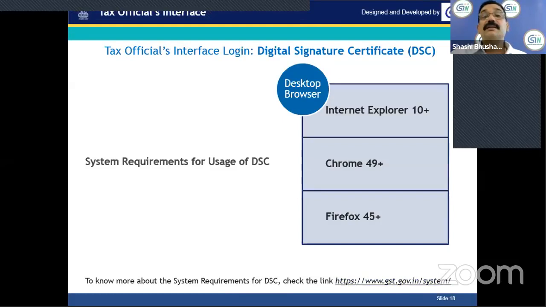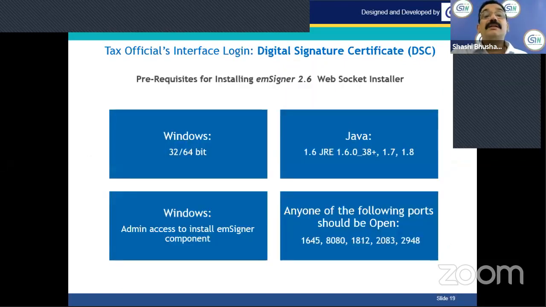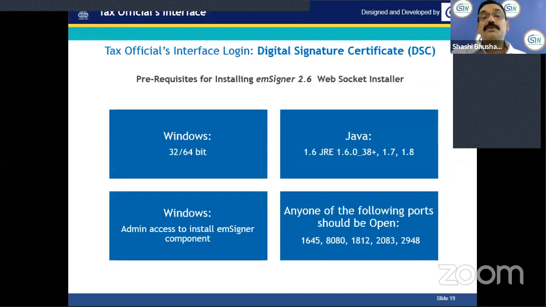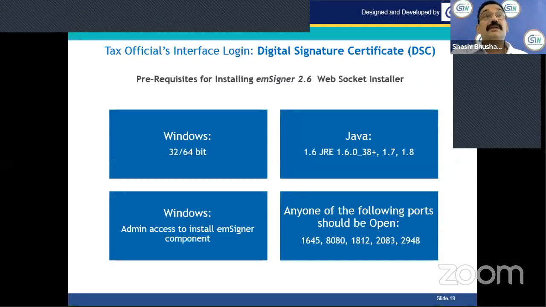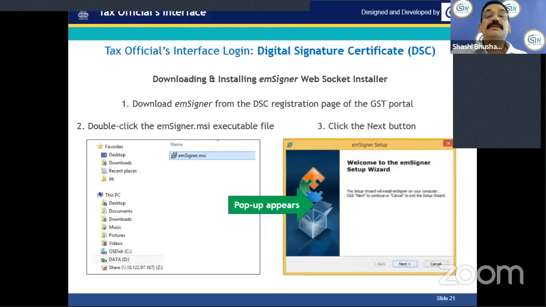To apply DSC, you need to have Internet Explorer, Chrome 49 and Firefox browsers installed, either of them, on your desktop. And then you have to have a Windows operating system, a 32-bit or 64-bit machine, then the Java JRE installed, and admin access to install EM Signer. And the following ports need to be open: 1645, 8080, 1812, 2208, 3294, 8. And one has to go to the DSC site and download EM Signer 2.6 and install it on his computer to basically complete the signing process.